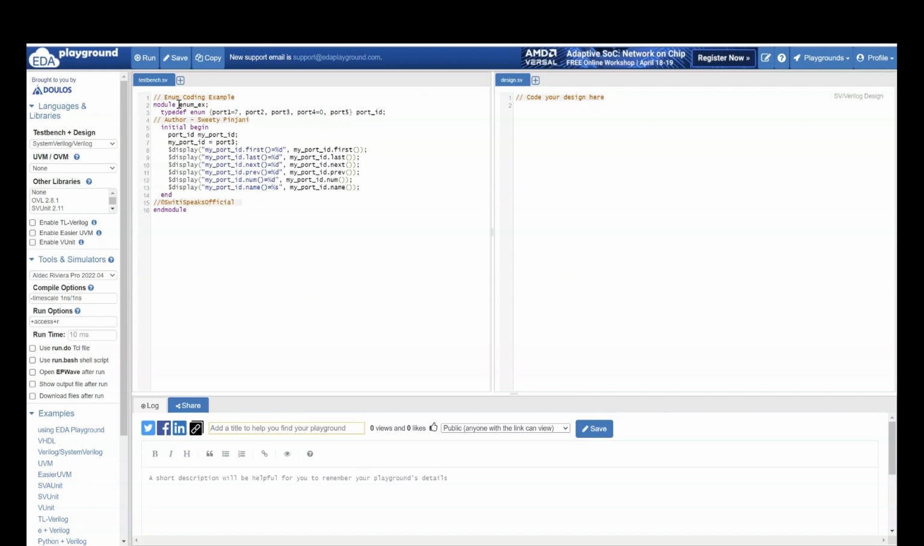I have a module named enum example, in which I am declaring an enum which has 5 elements. The name of the enum is port ID. The first element of the enum is port 1, which I am assigning a value of 7. As per the key feature of enum, the next element should take the incremental value.